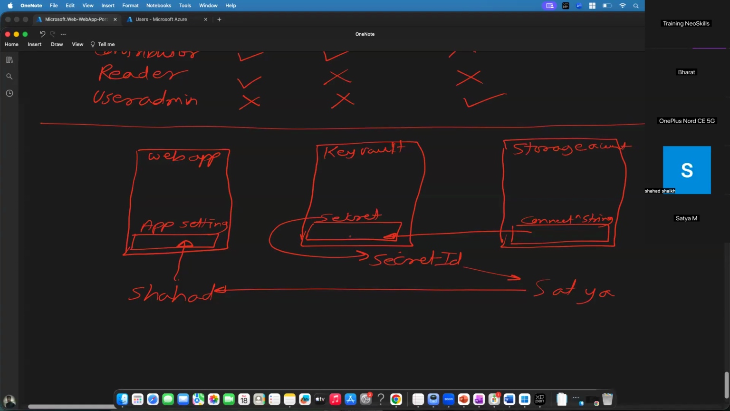So key vault, once you keep your secrets inside the key vault, you need to give the permission on the secrets, who can read the secret identifier, right? Now, Satya has the question, to whom can I give the permission to read the secret identifier? The answer is no for Shahad, because indirectly I can't give the permission to read that secret identifier.